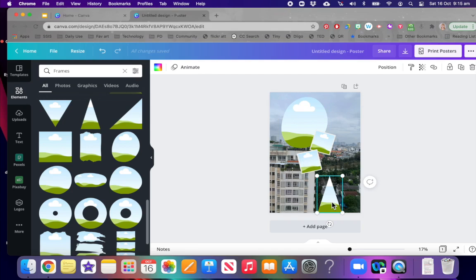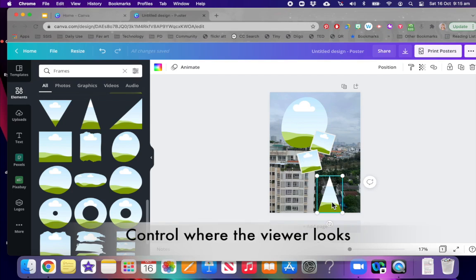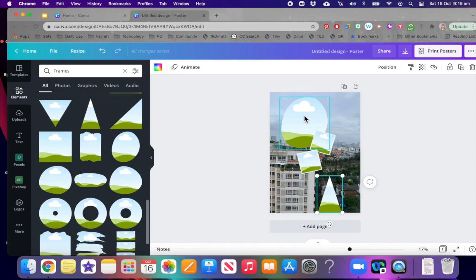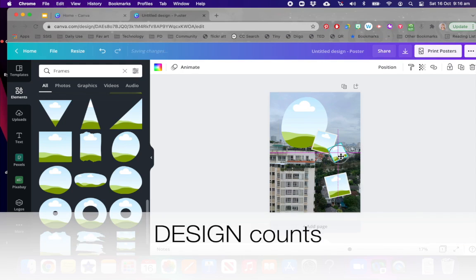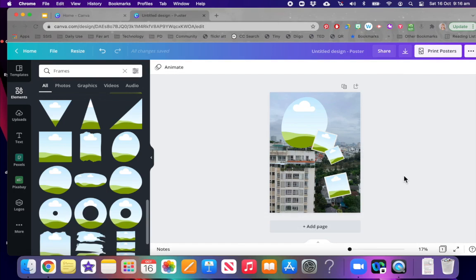You're wanting to create movement. So the idea is your eyes are drawn to one and it leads you through your page. So my eyes are drawn to that circle shape and then it flows through these squares to my triangle. So design first, okay? Design counts. How are the eyes going to move around the page?